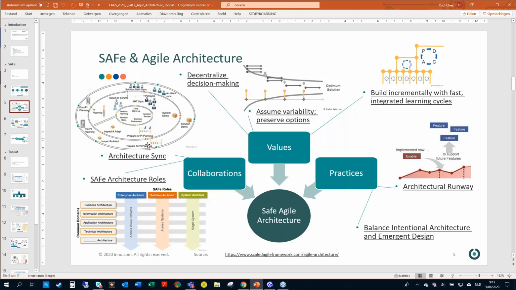Also, the architecture sync means that architects themselves organize in a community and start sharing information, start governing that, not in a classical governance board, but more in a sync and governance approach, to allow for that decentralized decision making and that agility to take place.